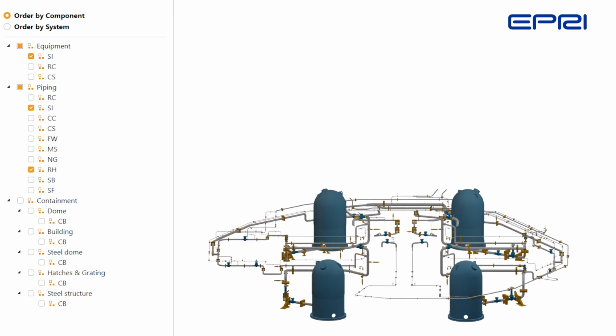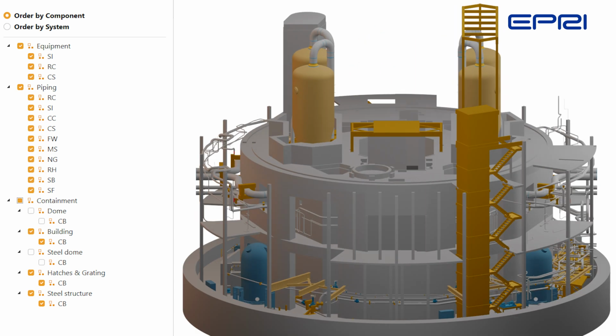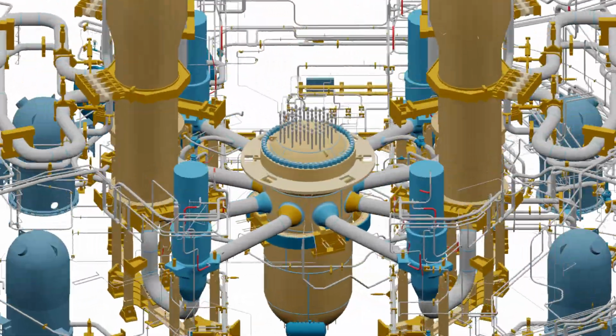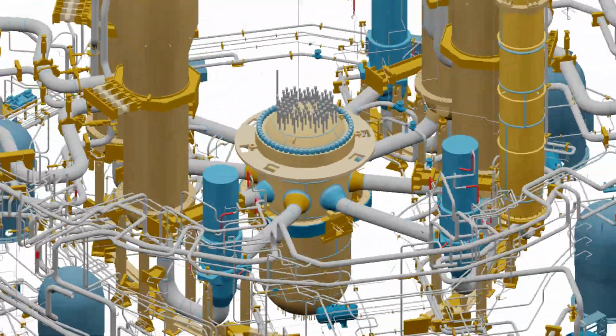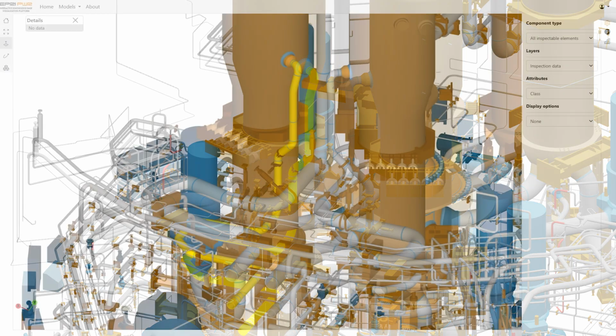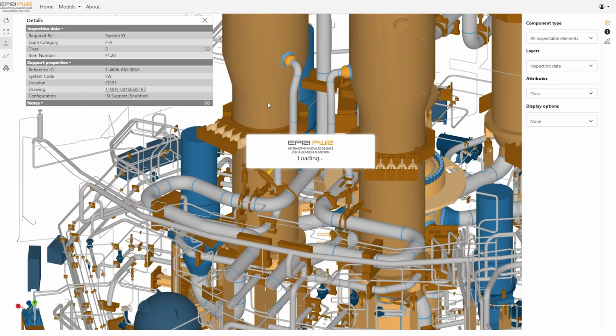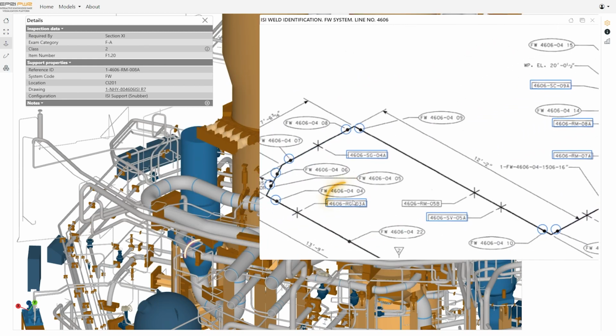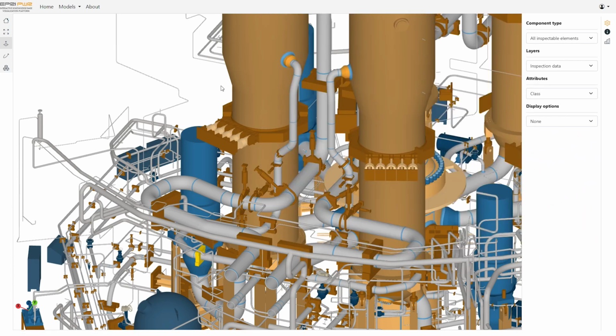Users can easily add or remove full systems or specific equipment to facilitate navigation. Documents, drawings, and information applicable to any component can be accessed from the 3D model. Plant components are also identified on interactive 2D drawings, so direct connection exists between high-fidelity visual models of plant components and their corresponding representation in piping isometrics.